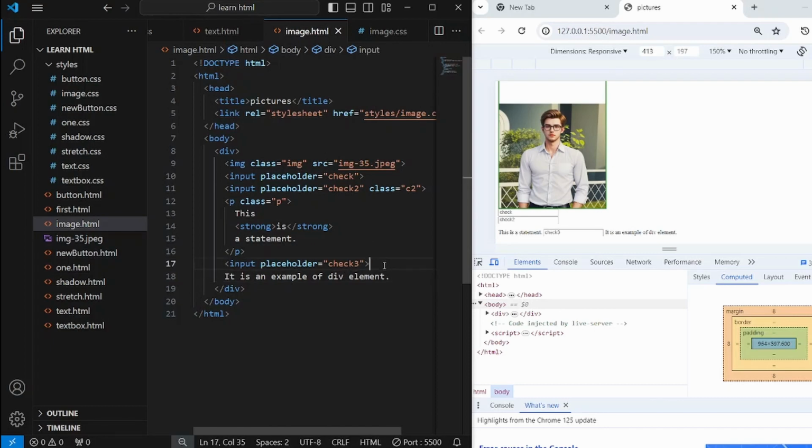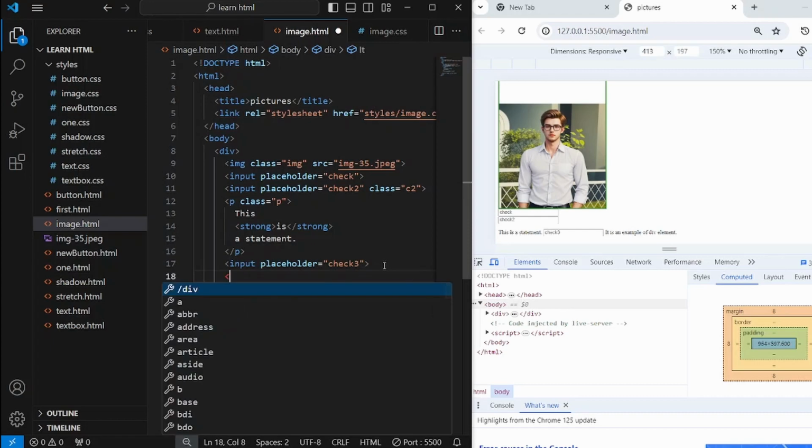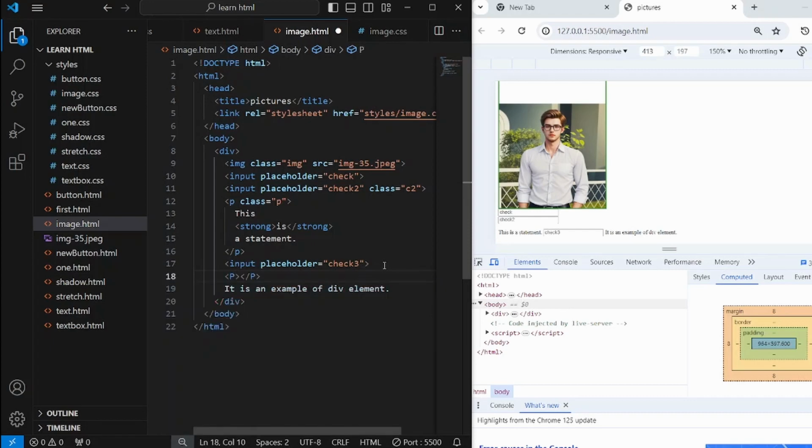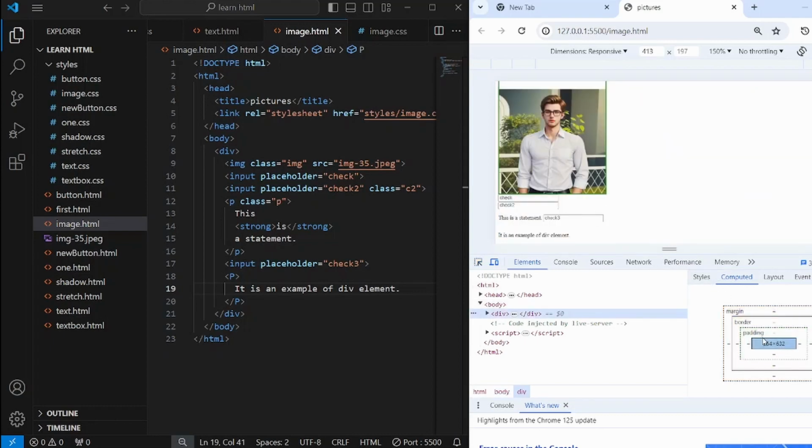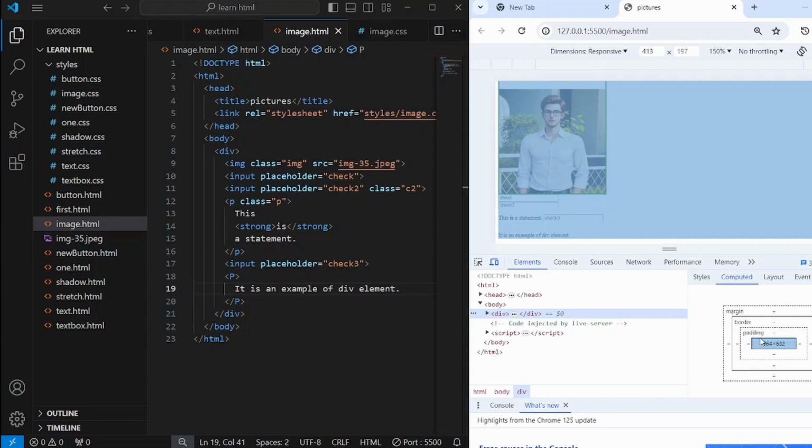So let's do one thing. Let's put this inside a paragraph element only so that it appears on a different line. Perfect. Now save this. Now you can see this line got printed on a new line also. And now let's see the box that this div element created this time. So this is the box that this div element created. As you can see, it is covering the entire page because it's a block element by default.